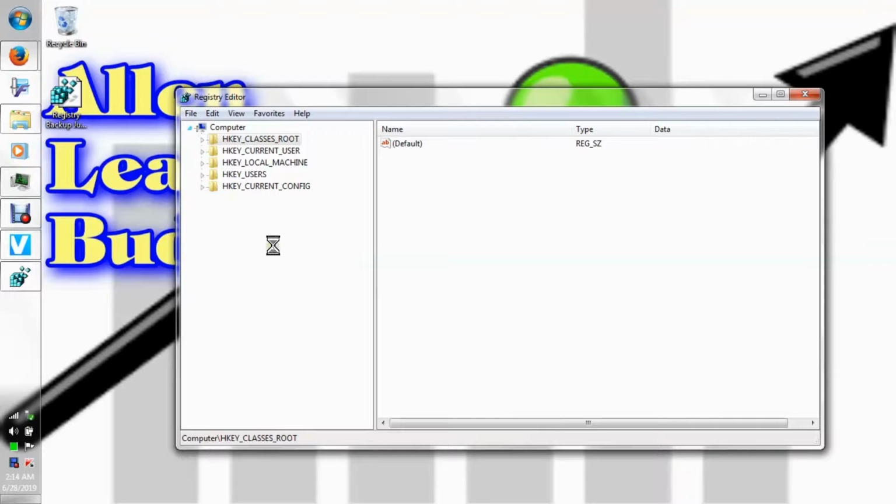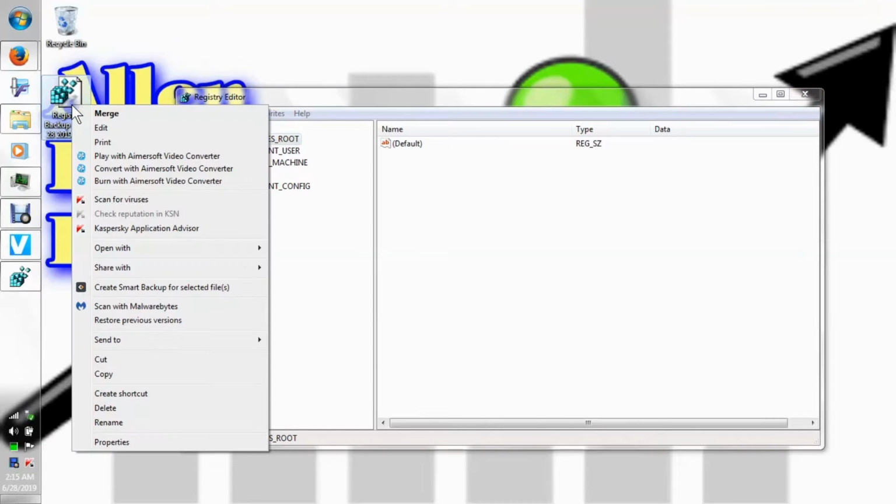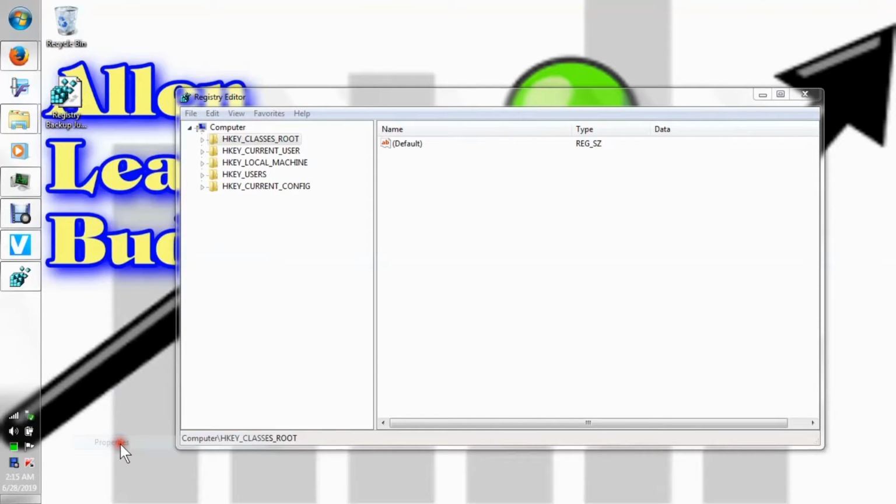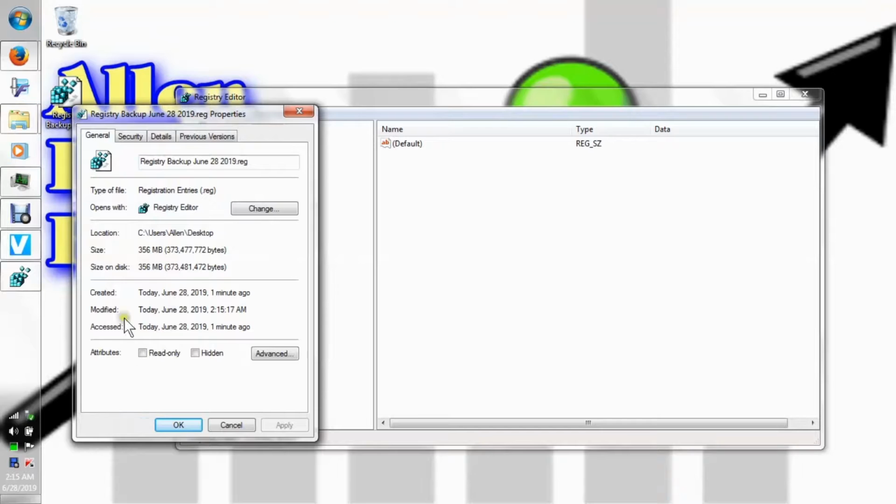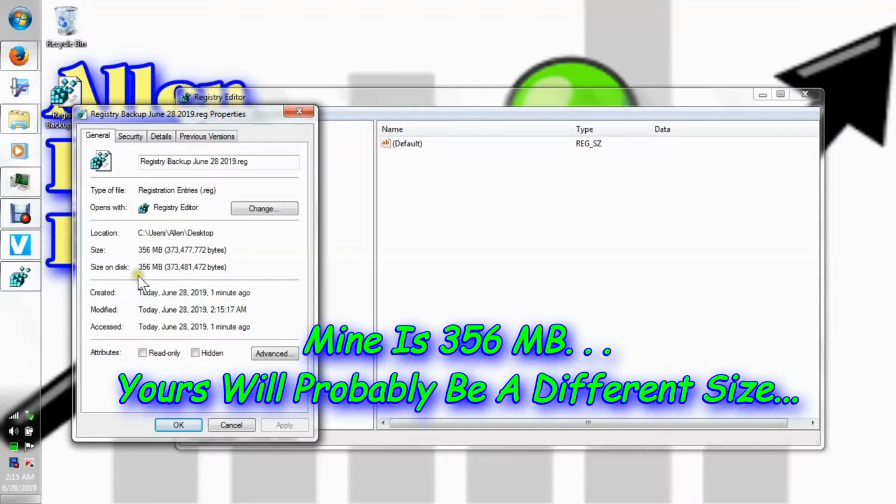Now that'll take a little while, the mouse is still an hourglass. I'll just let that run, and it should be done in a little bit. It's a pretty big file. Okay, now it should be through. Should be finished, backed up, and it's 356 megabytes. So it's a pretty good size.